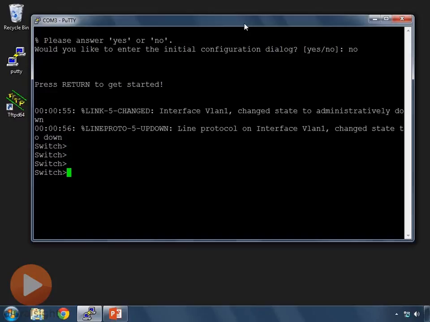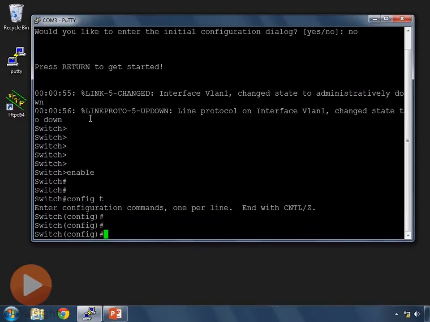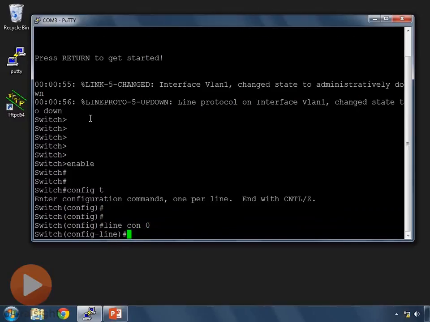Now, just like the router, the switch has user mode. To get past user mode, we type enable. That brings us to privileged mode. And then we can type in config t, and that brings us to configuration mode. At configuration mode, we want to set up our basic security, just like we did on the router. To set up our security, we need to configure line console 0.